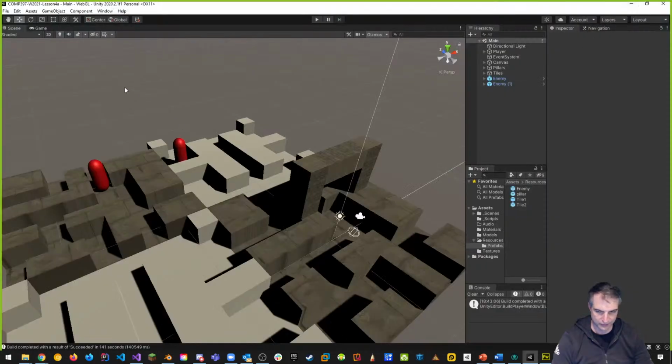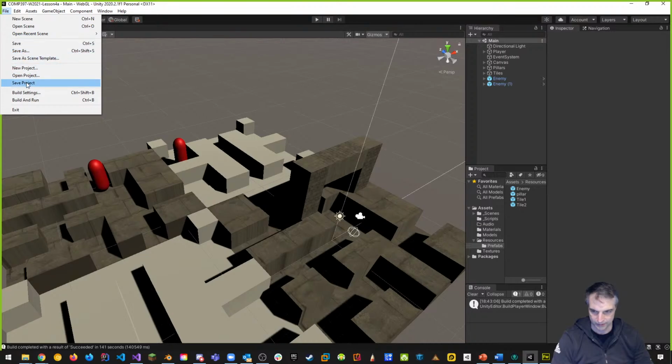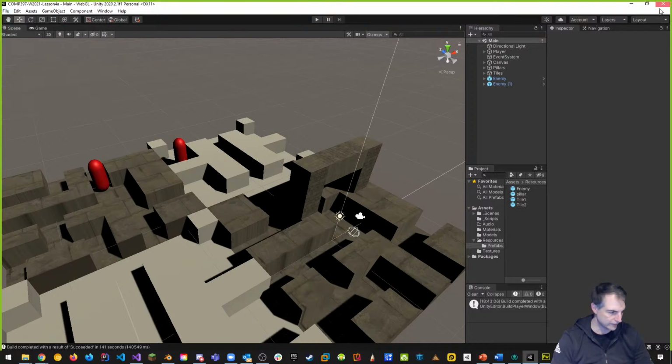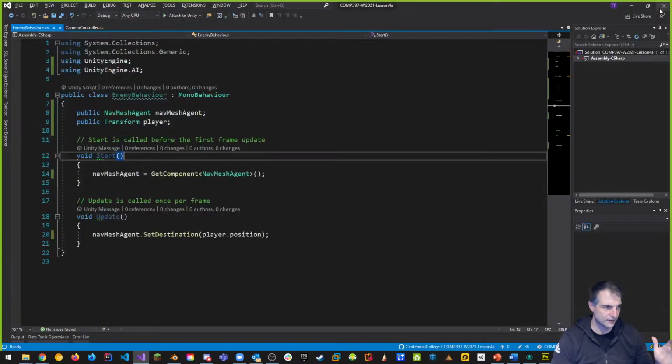To put it up on the web, I've got everything. Let's do File, Save Project, right? Close off Unity, and then put everything up on GitHub and on the web.